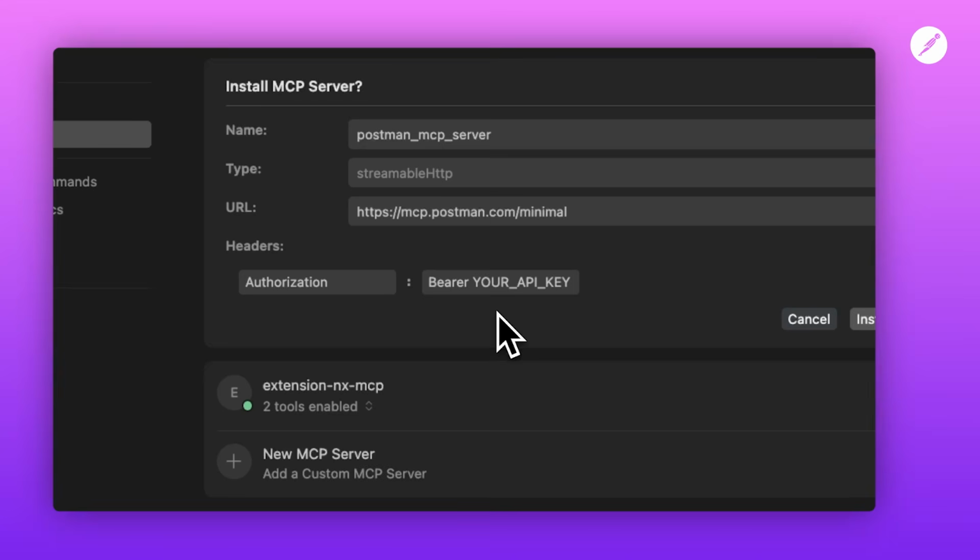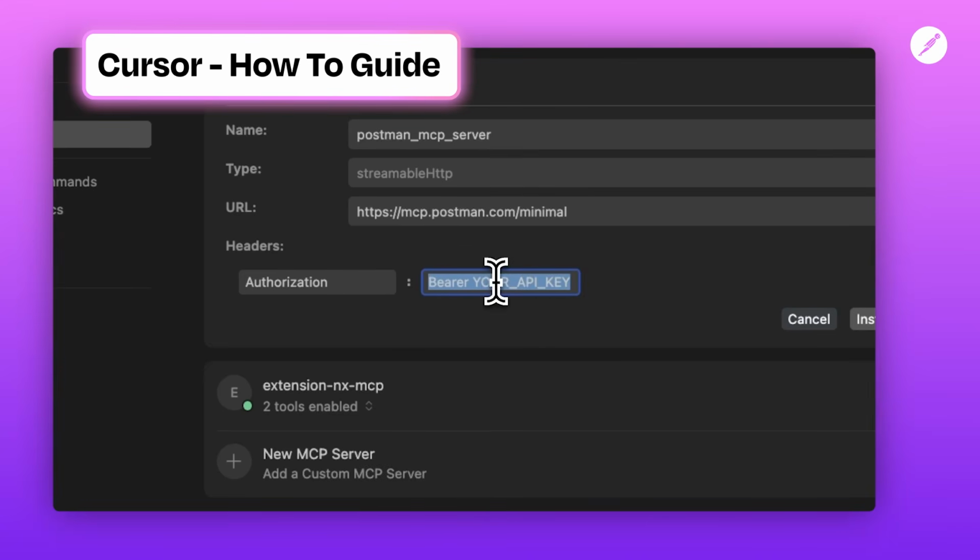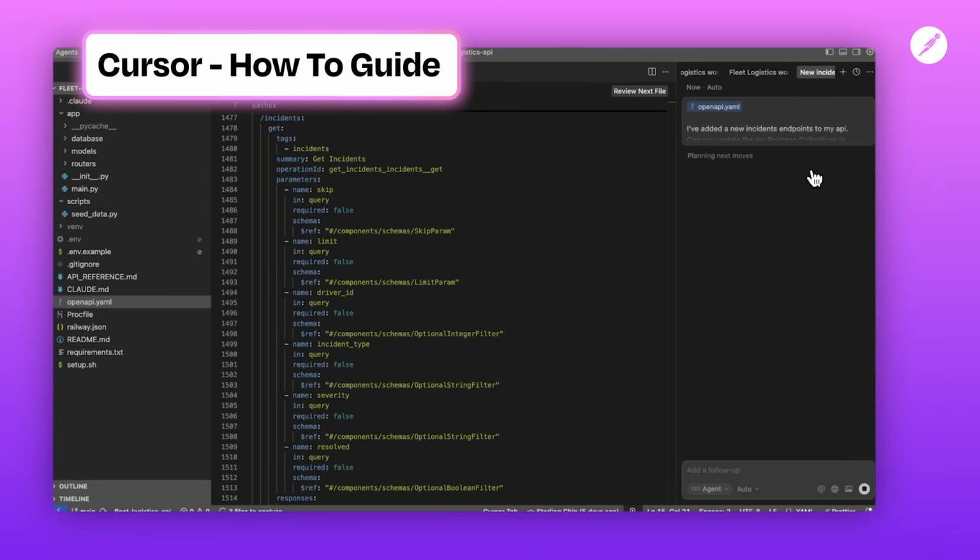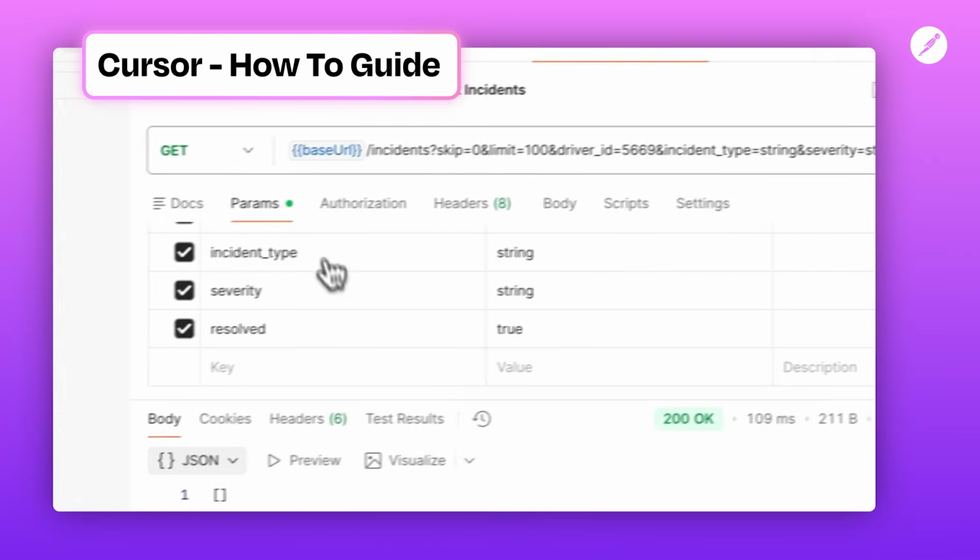Hey everyone, Sterling here. Today, I'm going to walk you through how to add Postman's MCP server to Cursor. But first, we'll need to get your API key from Postman, and then we'll go through a couple use cases on how to use Postman's MCP server inside of Cursor. Let's get started.